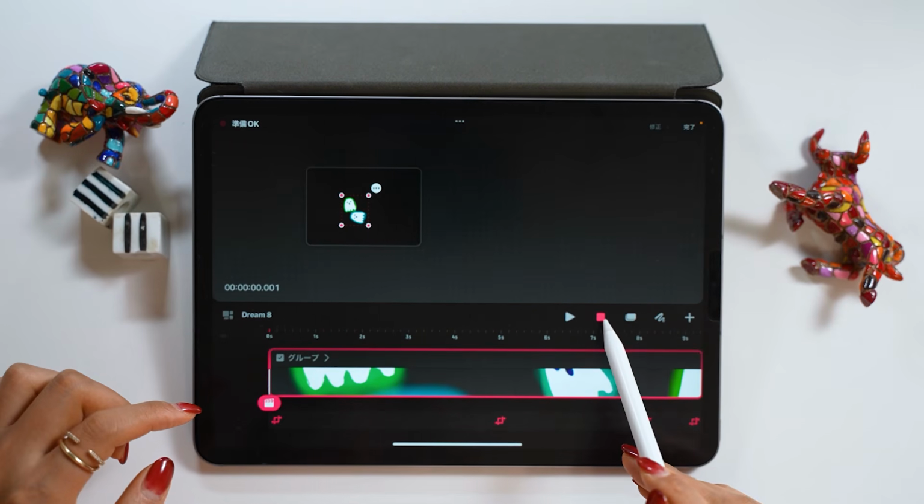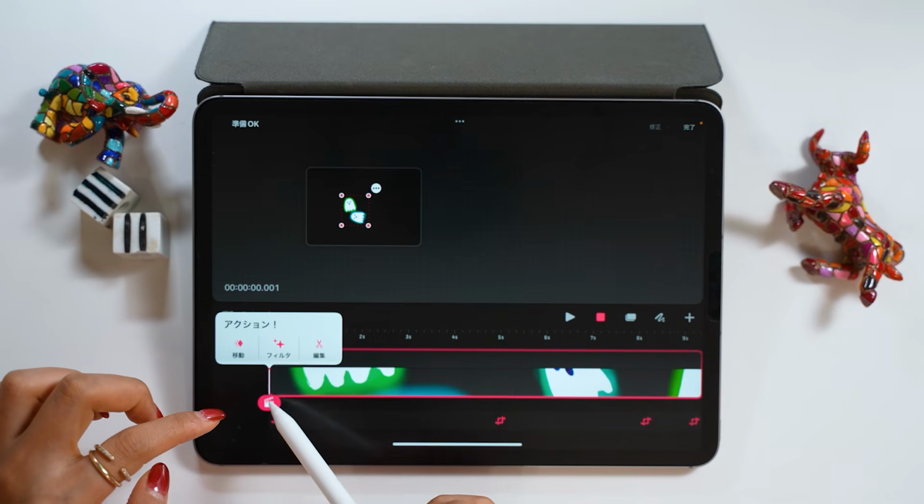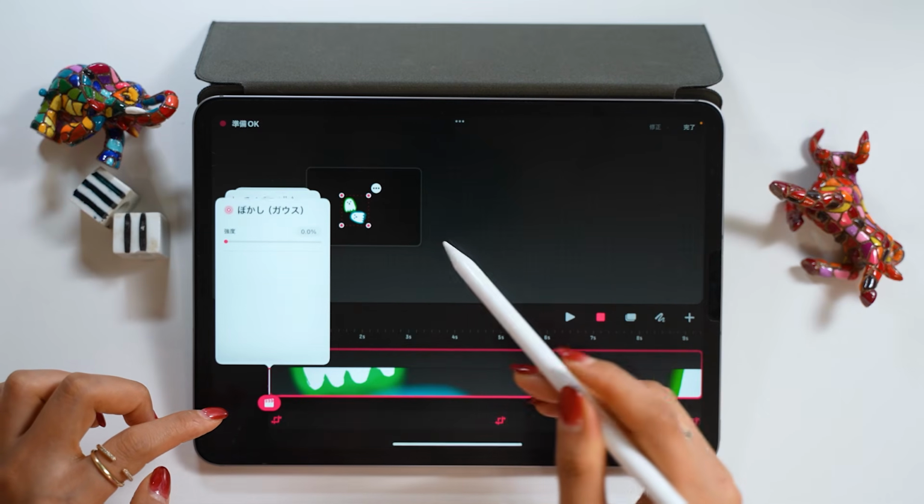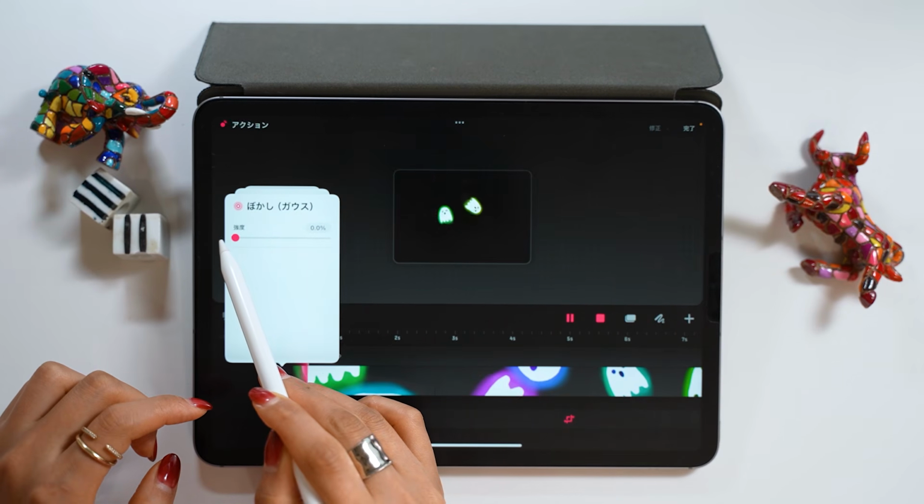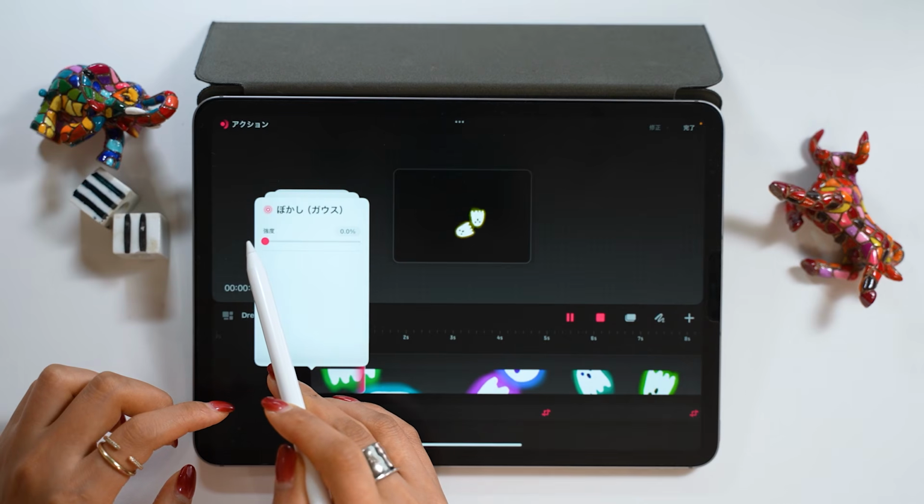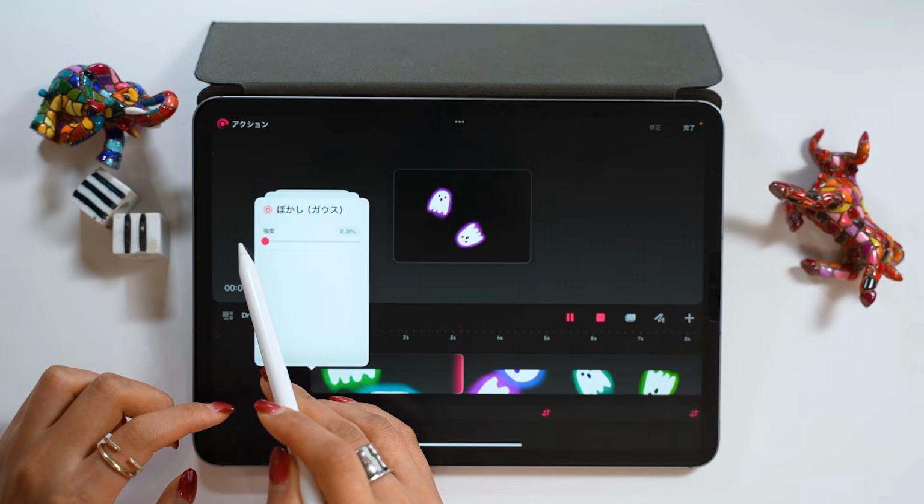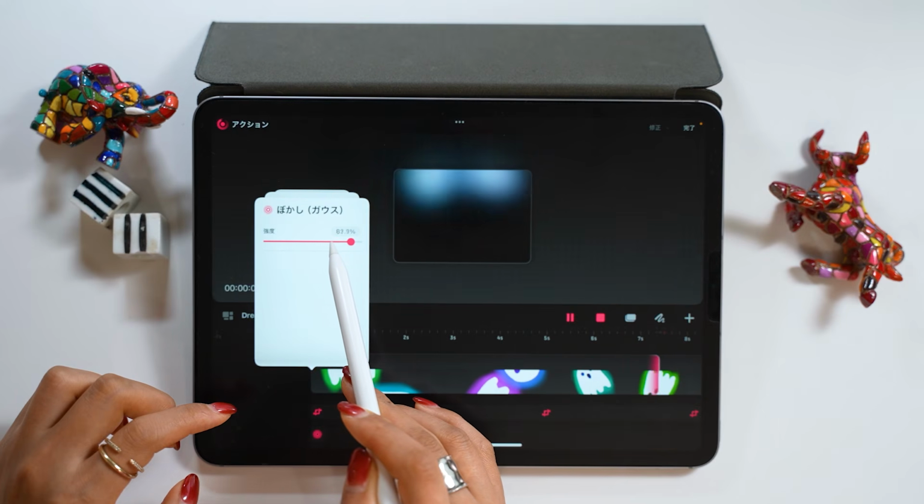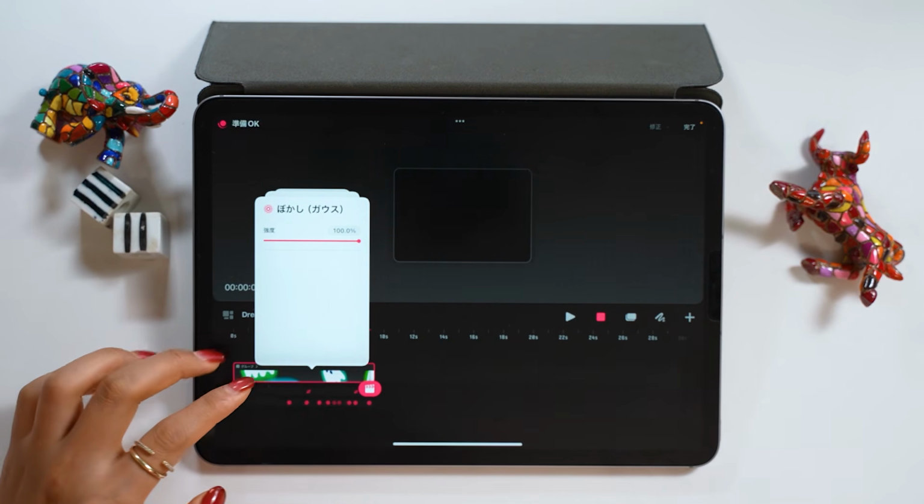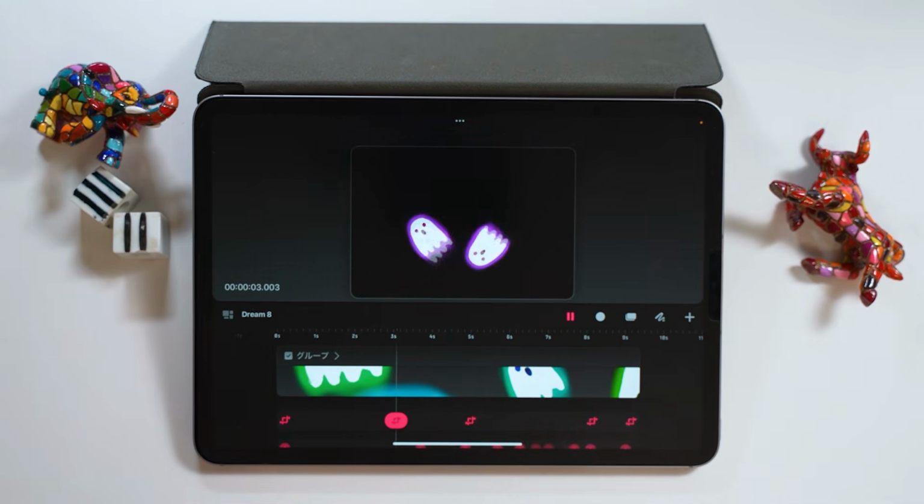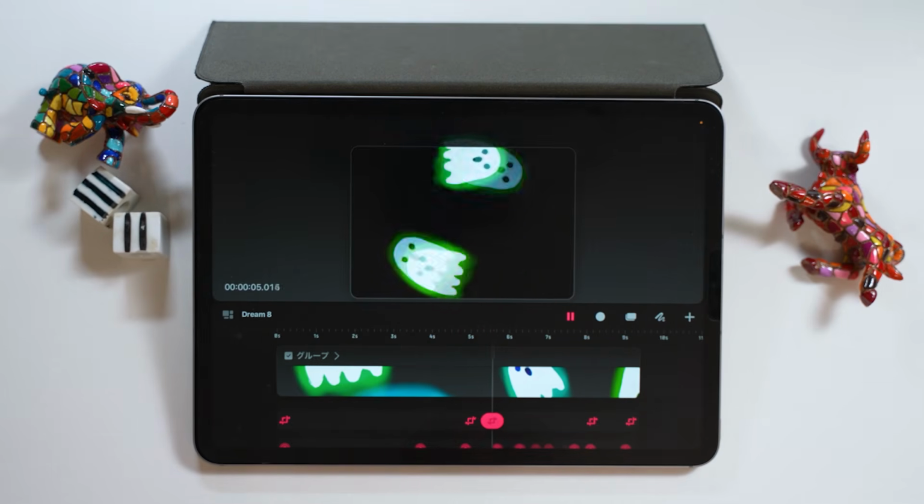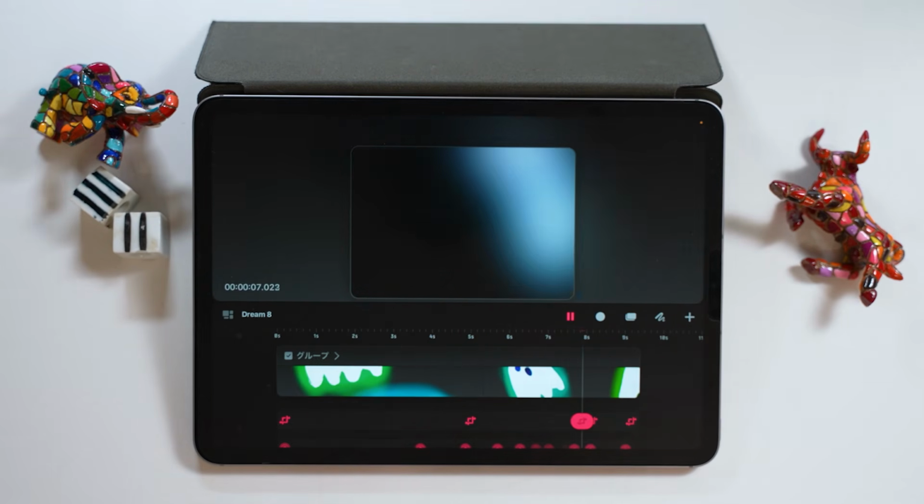Let's add a Gaussian blur. Tap Gaussian blur to apply a blur. Start from 0 and create an effect where only the end gets blurred. The blur will be applied from here. Done. Doesn't that look great? Let's play it back. It created a wonderful effect.